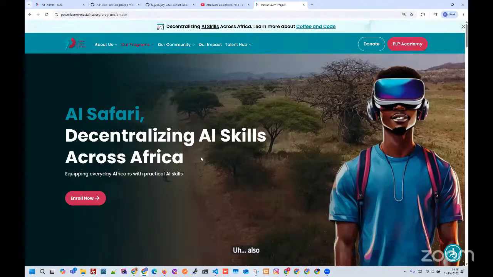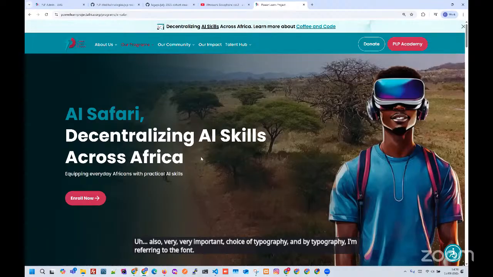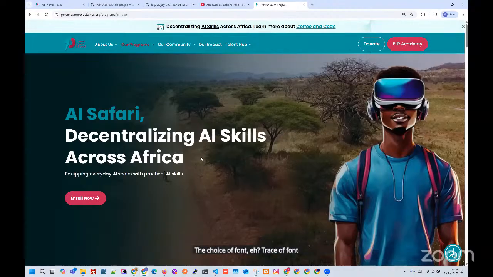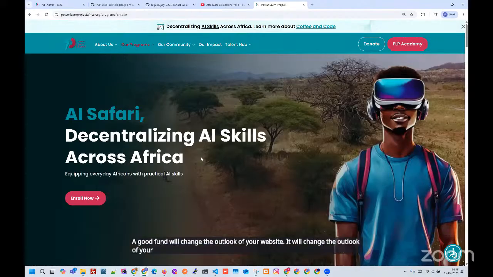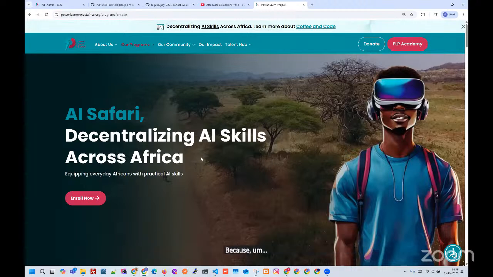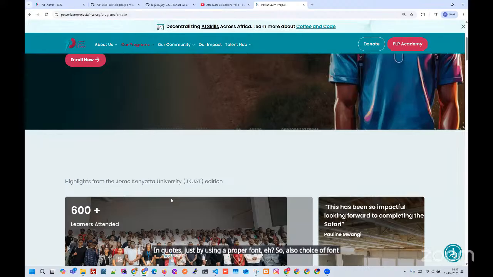Also, very, very important, choice of typography. And by typography, I'm referring to the font. Choice of font is also very, very important. A good font will change the outlook of your website because it looks good. It also feels good, in quotes, just by using a proper font. So choice of font is very, very important.